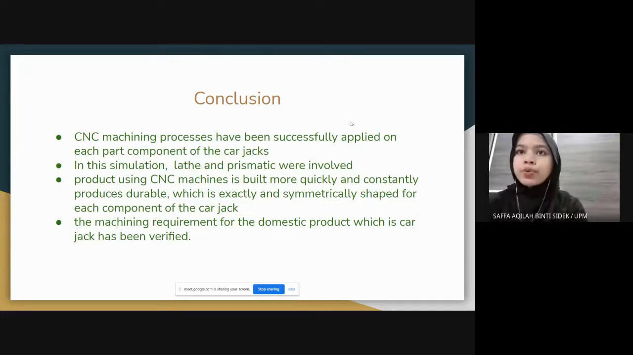Regarding the CNC machining process that has been mentioned by Alif, Najmi, and Iman, the simulation of the CNC machining process has been successfully applied on each component of the project. The importance of CNC machines is to build products more quickly and consistently, durable, and exactly and symmetrically shaped for each component of the car jack. So the machining requirement for the domestic product, which is the car jack, has been verified. That's all from us. Thank you.